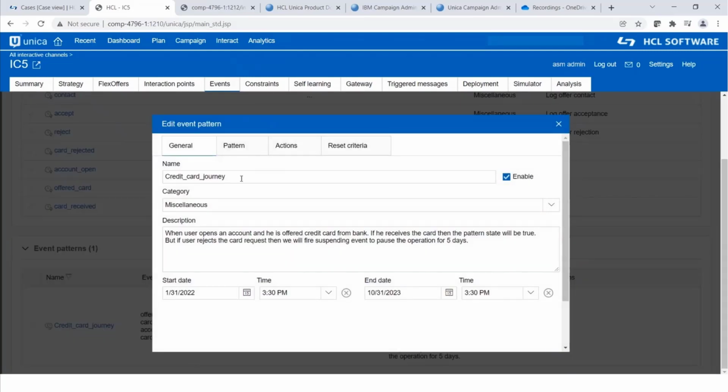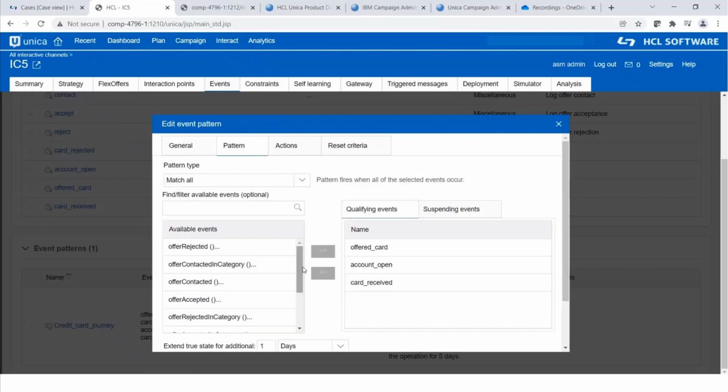The name of this event pattern is credit card journey. In the pattern tab, I have defined these 3 events as the qualifying events. First is account open, second is card offered, and third is card received. These 3 events will make the event pattern true.